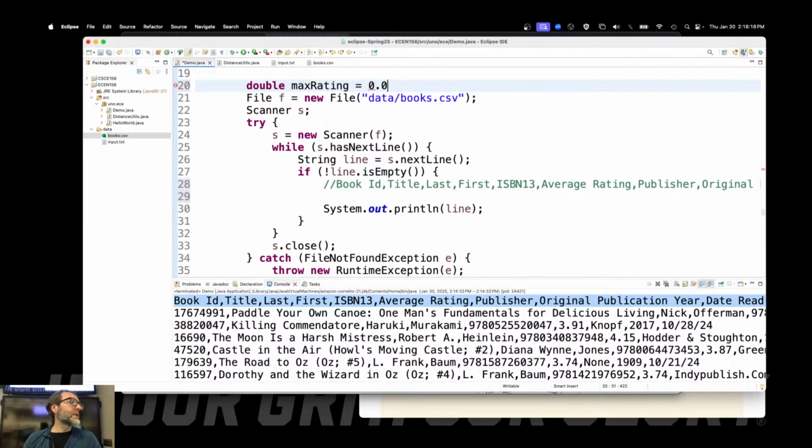I'll go ahead and start it out at 0.0 because I know that there are some books in there that are greater than that. There's no such thing as a 0.0 book, right? But now down here, if I've got a line that's not empty, I have to get that sixth column out of there, right?